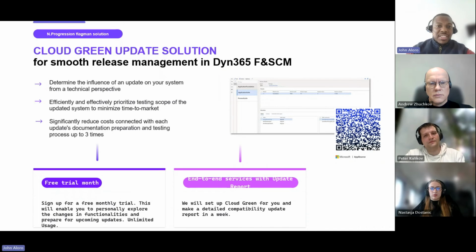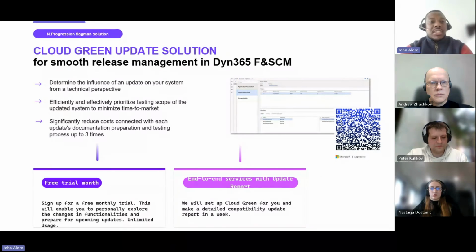Efficiently and effectively prioritize testing scope for update systems to minimize time to market tasks. And yes, of course, significantly reduce costs connected with each update documentation, preparation and testing process up to 3 times as well. So Cloud Green for us is definitely something that we're really proud of.